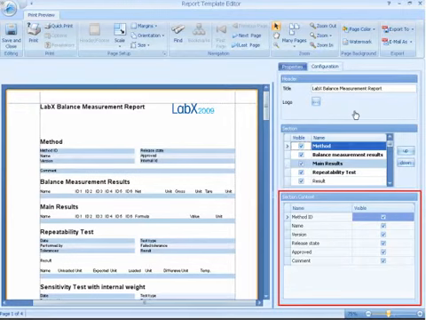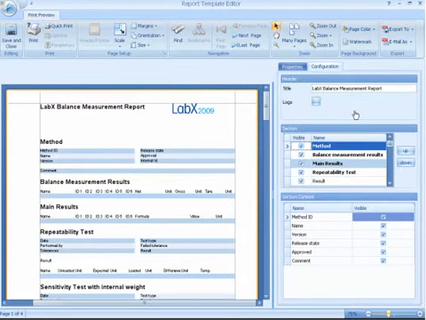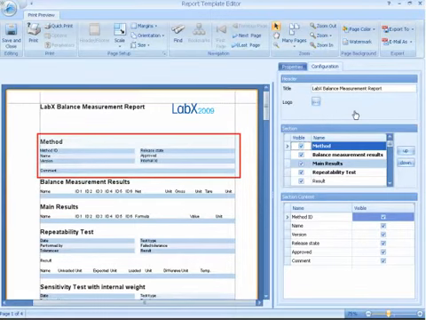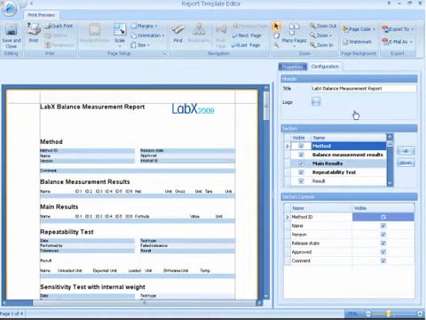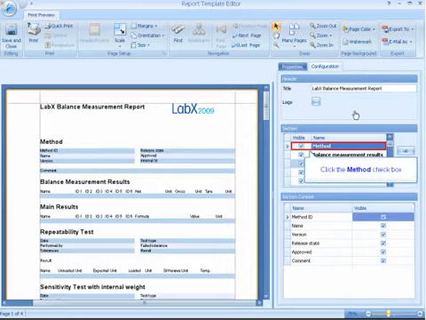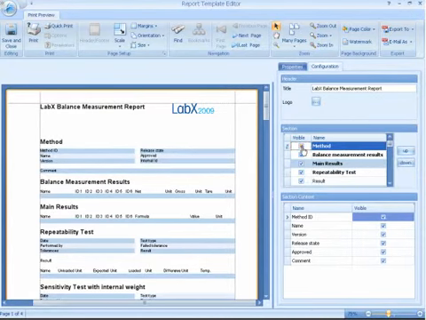At the bottom half of the panel, you will find the Data Section Content Configuration area. Here, you can define which information of the selected data section will be displayed in your report. For example, let us assume that we would like to remove the methods data section from our report template. We need to highlight the methods data section and deselect the appropriate tick box.